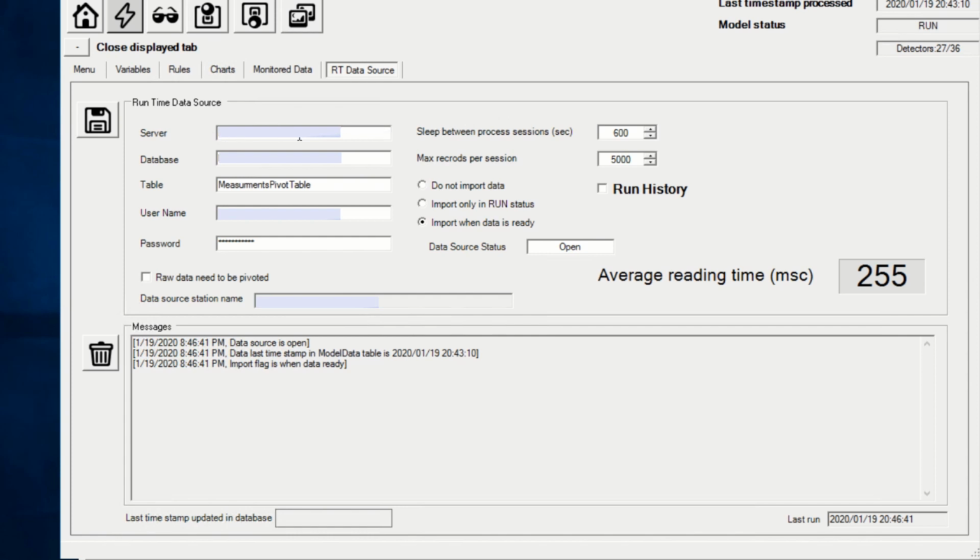The first field must contain the server name. The second field must contain the database from which the data is taken. The third field should contain the table name. The fourth and fifth fields should contain a username and password for the database.